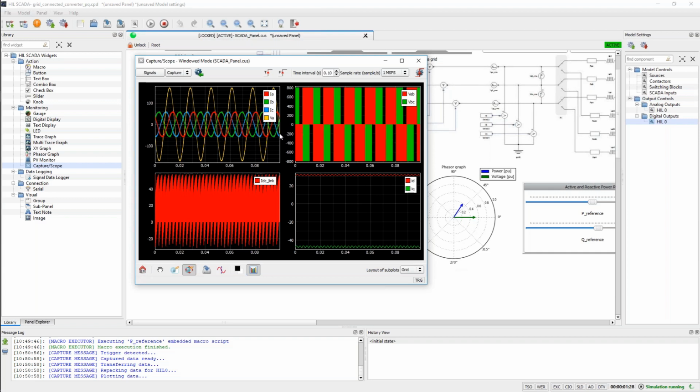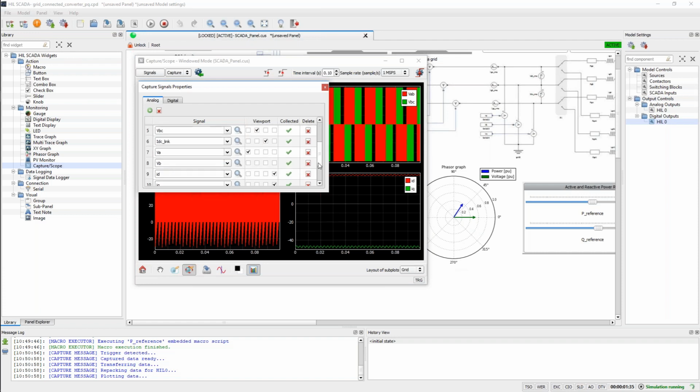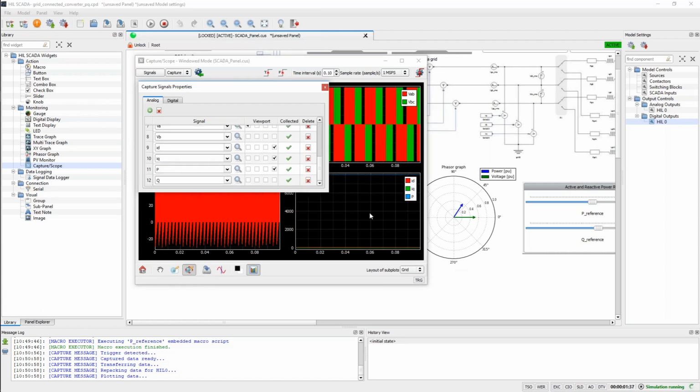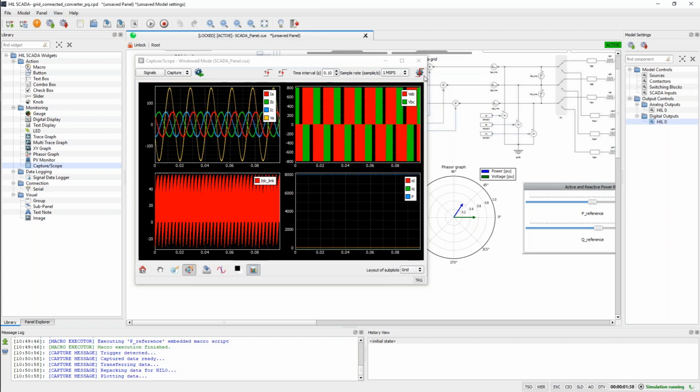Let's go back here and do something more interesting. Let's see the dynamic transient behavior of a step change in active power. How do we do this here? First of all, let's add power to the last plot, this one. Now let's trigger on a change of active power. So let me choose P as a trigger, and trigger this when it goes over 5 kilowatts.